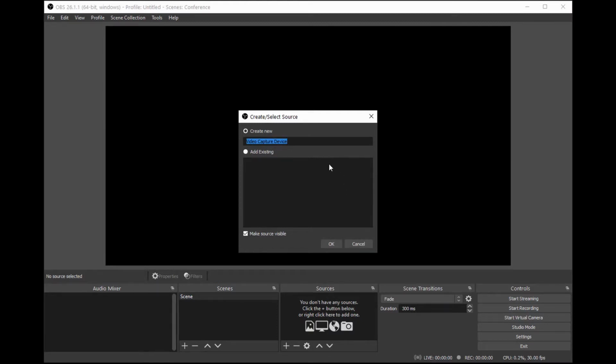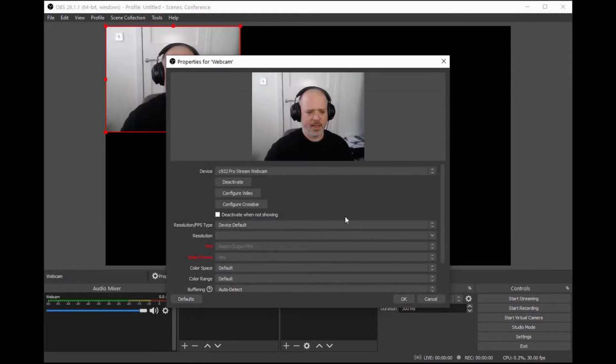We're going to select a new webcam source. I'm going to call it webcam, helpfully. And it is going to look for the camera that I've set up previously. And this is my webcam, and you can see me with my Princess Leia headphones and my messy background. I'll talk about the background and what to do about that at the end of the video. We're going to talk about some green screen stuff.